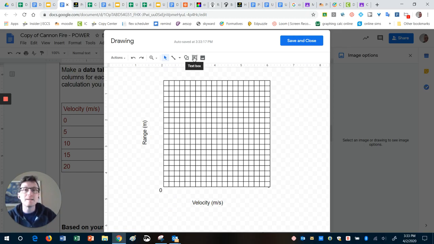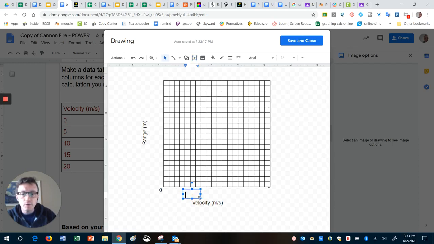You do not need to number every box. All you need to have is enough numbers so you know how much each box is increasing by. So on the 5th box, I'm going to put 5. That's nice because it's also how much I went up by each time. And then on the 10th box, that's going to be 10 meters per second.